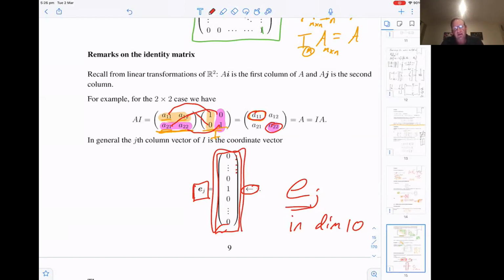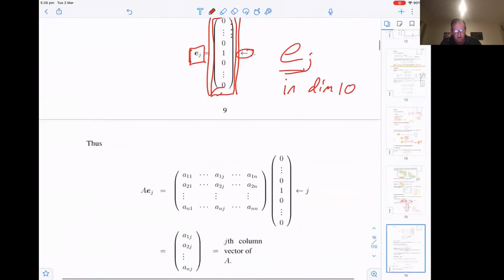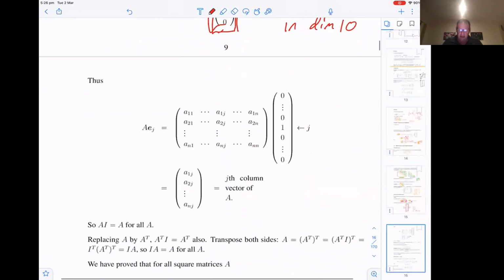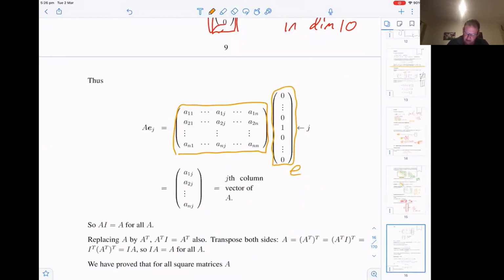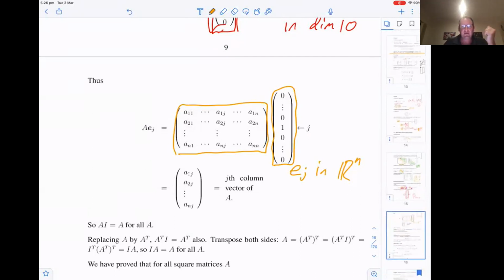It also happens to be the transpose of the jth row of the identity matrix, okay? These are sometimes called unit vectors, all right? Now, let's see what happens when we multiply a matrix A, some arbitrary n by n matrix in this case, by this E_j in R to the power n. That's the n-dimensional vector. So you're applying a matrix to a vector, which means you're going to get a result vector.